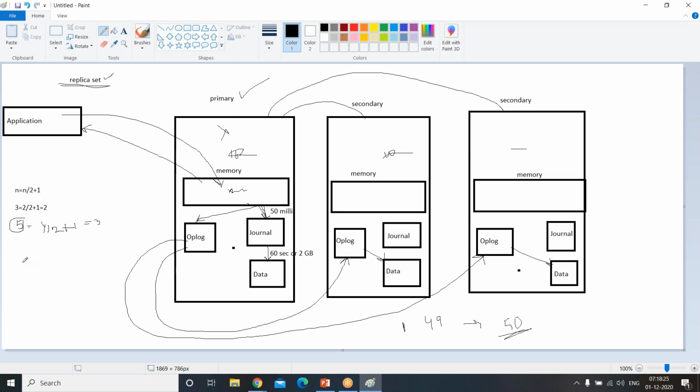It is a rule. For example, if I have 7, at least 4 nodes must be available, and only then will the primary be elected. At least 4 nodes should be live. Why? Because half of 7 is 3.5, and 4 is more than that. See, try to understand this, guys. This election is very, very important to understand.